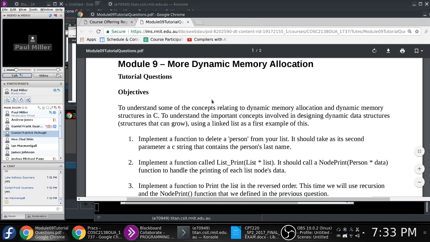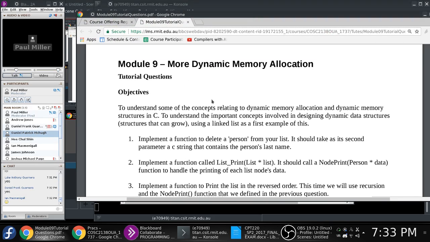So basically what we're doing today is we're continuing from where we were at with our list last week, and now what we want to be able to do is to delete a person from our list. So once again, I'm going to ask the usual question: how many of you have had a chance to look at the lecture material for week 9? Yeah, good. That's a bit better.